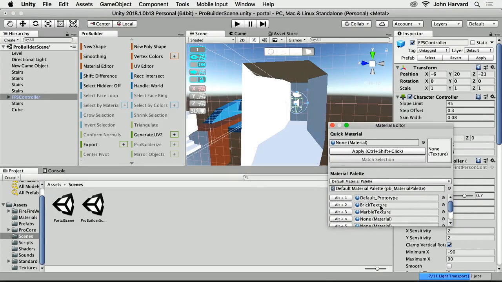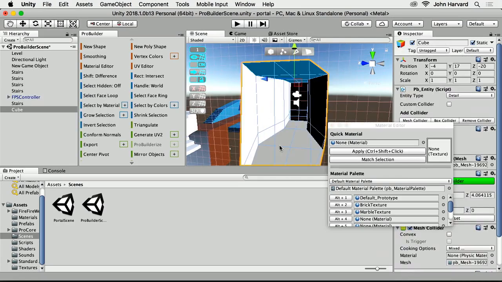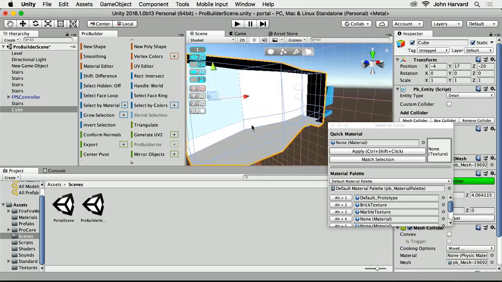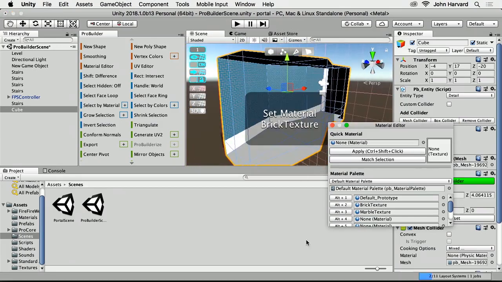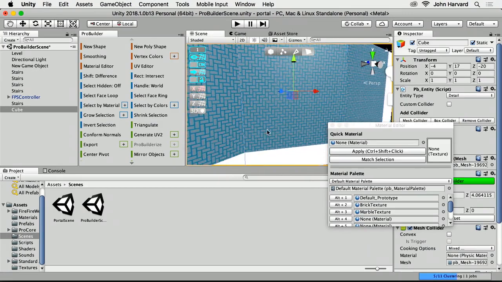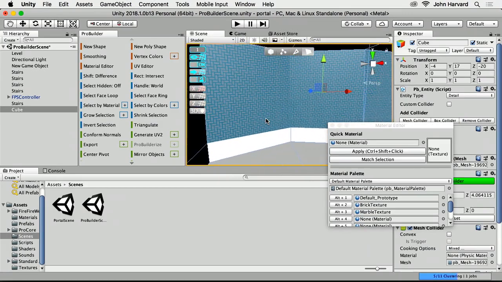So in this case, I've created a couple of materials, a brick texture here and a marble texture, which is just, I took some textures, created a material, and made the albedo component of those materials that texture. And what that allows me to do is select an arbitrary face. So in this case, I'm going to choose these faces. And I can just click on this brick texture. And now these are textured as that brick, right? It's not applying it to the entire mesh. It's just applying it to whatever specific face we want to.